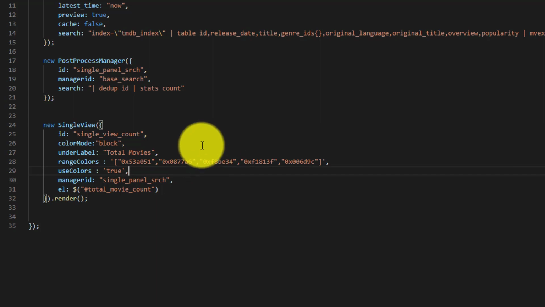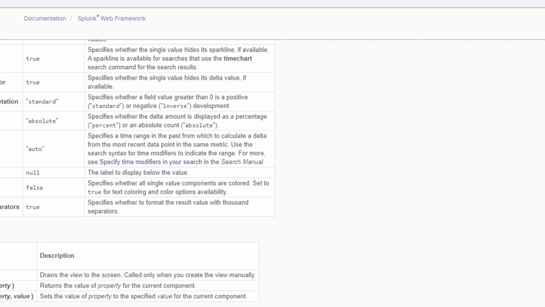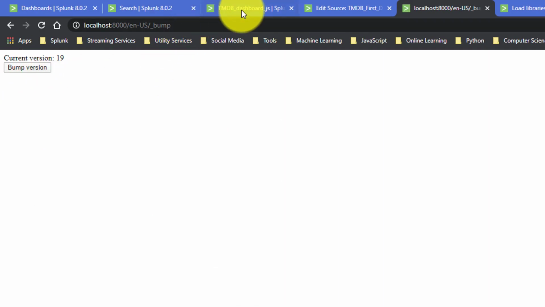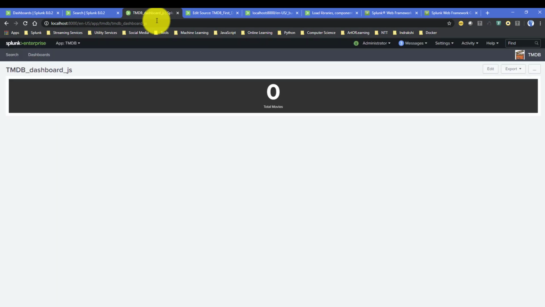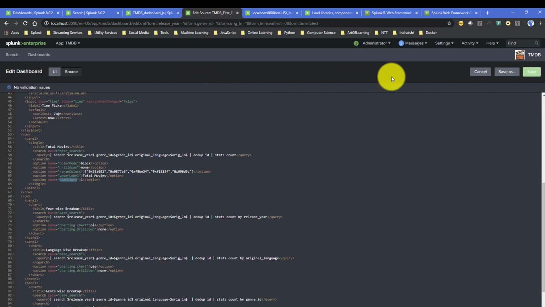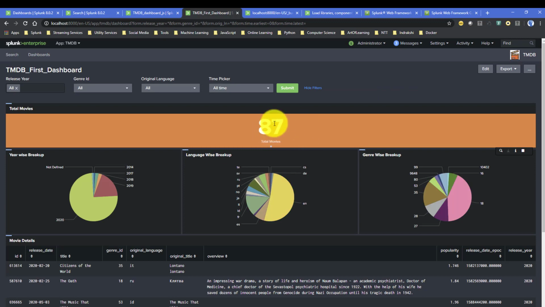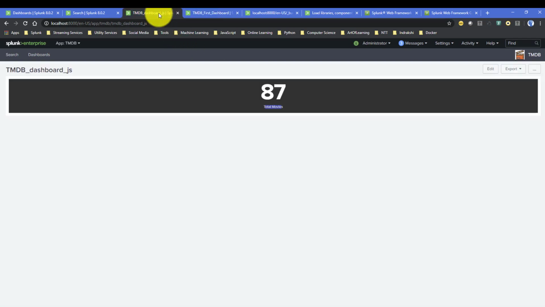I'll give it a comma over here, save it. I'll just do a bump over here, and let's try to see, once we refresh, whether it is taking the colors in a similar way or not. Okay, this is coming up, if you see it, the total movies, but the color is not the same as whatever we have over here, right? The orange color is not coming up over here.